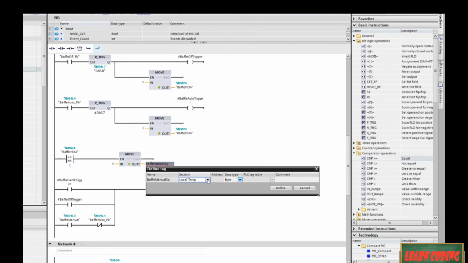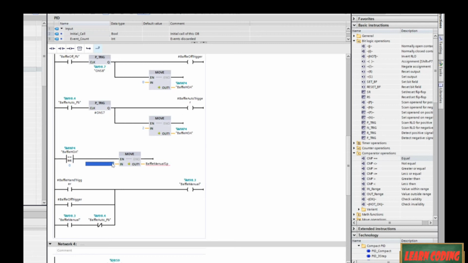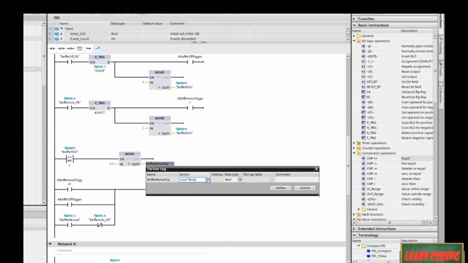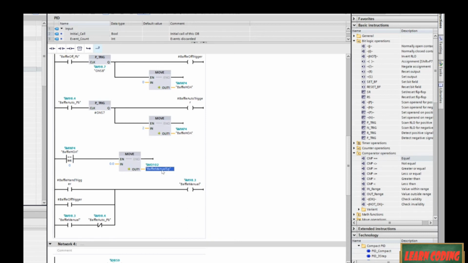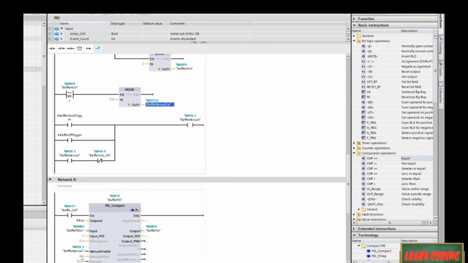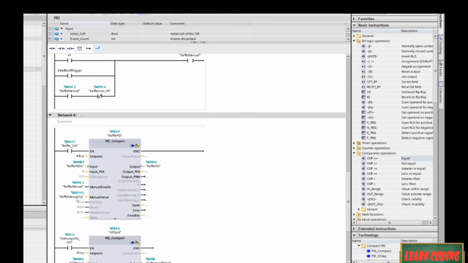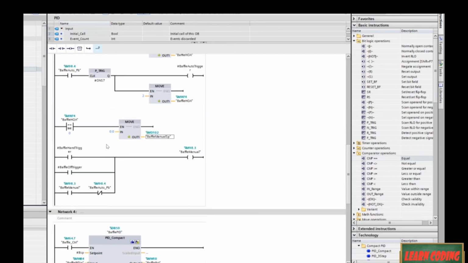Right click, define tag, and that's going to be a global. And actually, since we're handling all this right in here, I'm going to go ahead and use reals. So let's change this to a 0.0, and that will allow us to set this up as a global real. So global memory real, done. And then we can take that baffle manual set point and plug that right here into manual value. Okay, and manual value will only take place when we have manual enable engaged.